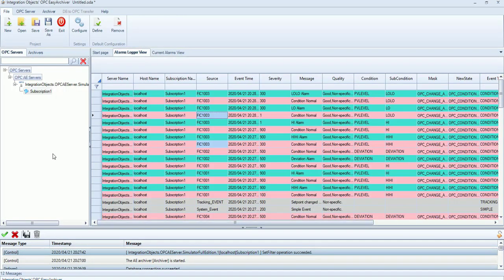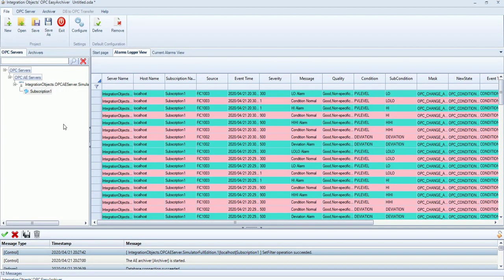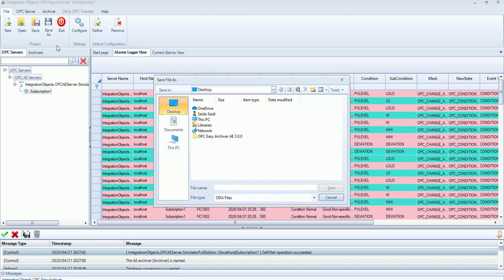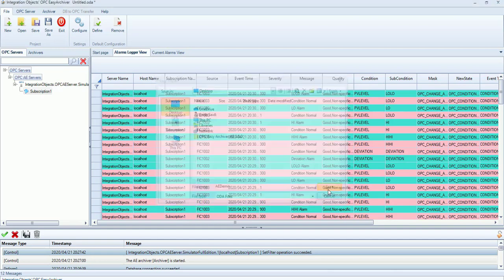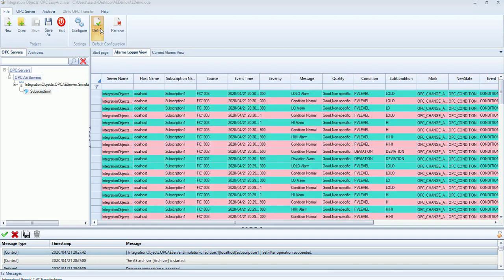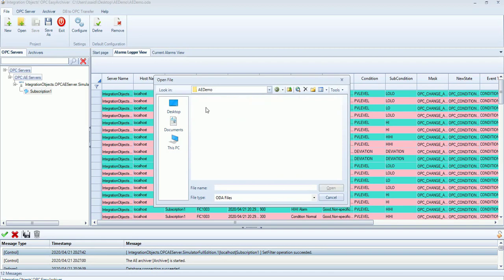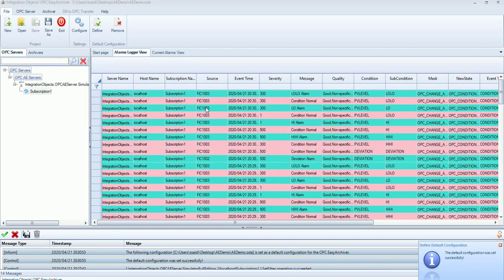Now, we are going to save our configuration. Click the Save button in the File menu. Enter a name for your configuration and click Save. Click the Define button and select your configuration file to set the configuration as default configuration. This will load the configuration automatically when you restart the OPC Easy Archiver.